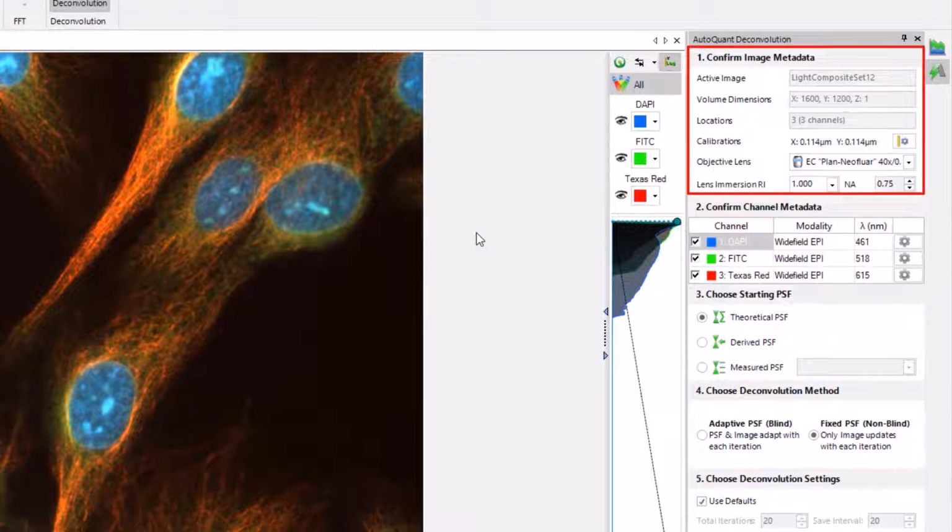The first step is to confirm the image metadata. Here you can see the image name and dimensions. We can also see the calibration that's currently being applied, and the lens immersion refractive index and the lens numerical aperture. So calibration, refractive index and numerical aperture are all really important when calculating the PSF.